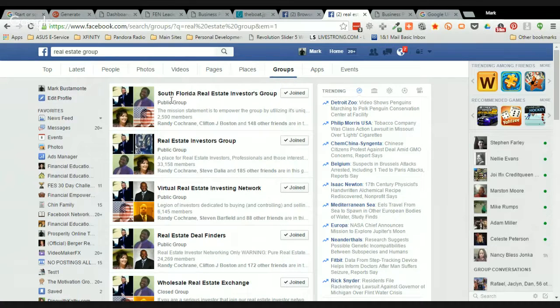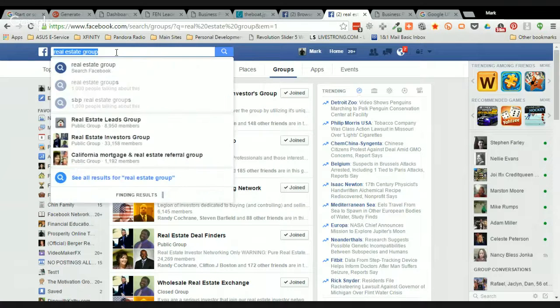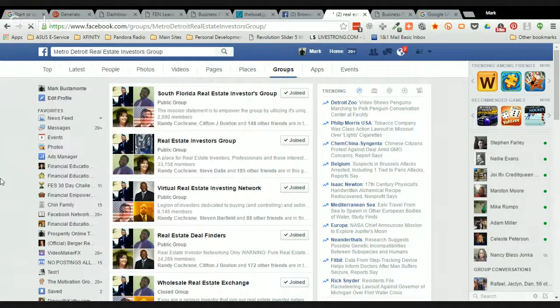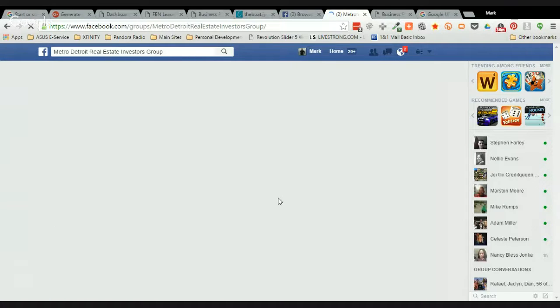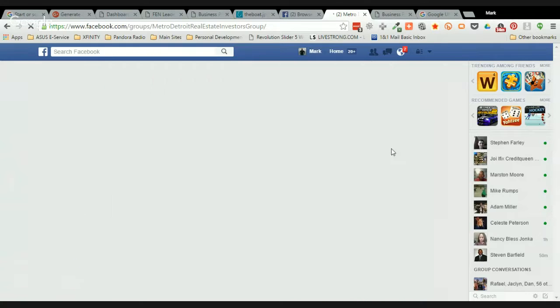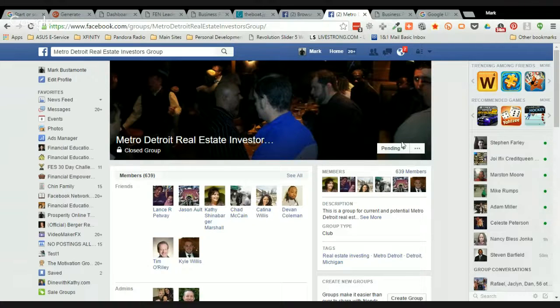But anyway, you want to look for these groups here, and I'm not sure why it's not pulling up more than that. Here's one that I don't think I belong to: Metro Detroit Real Estate Investors. I definitely want to join that one. So when you find the groups, you're going to have to join them. You just hit the join group button, and then somebody has to approve you. It'll say pending, but eventually you'll start to see little notifications pop up that show you've been approved for that group.